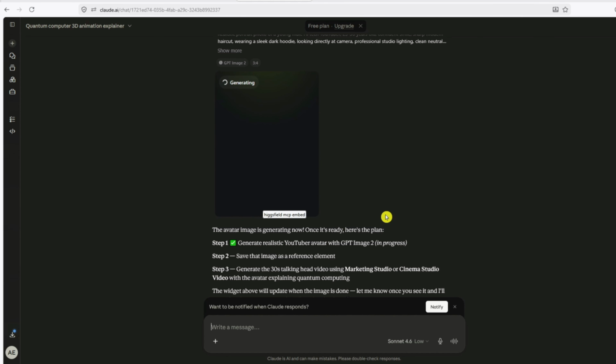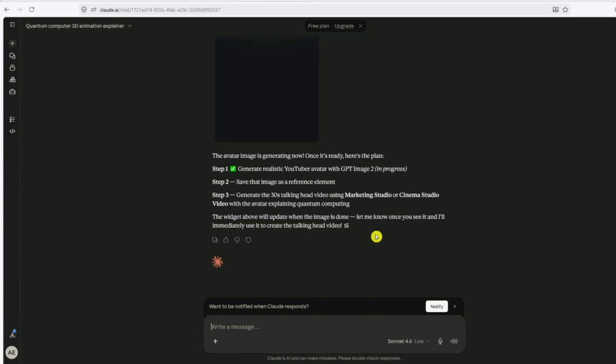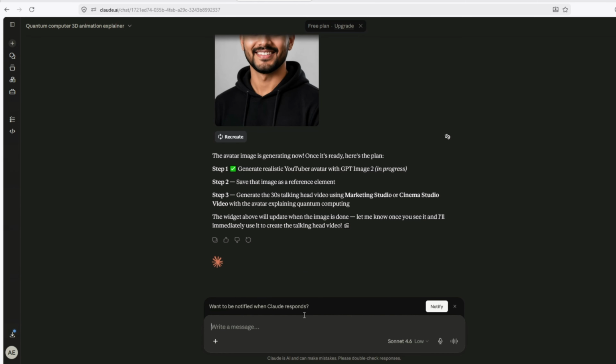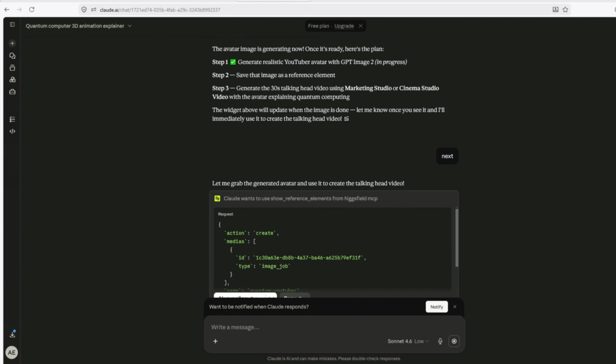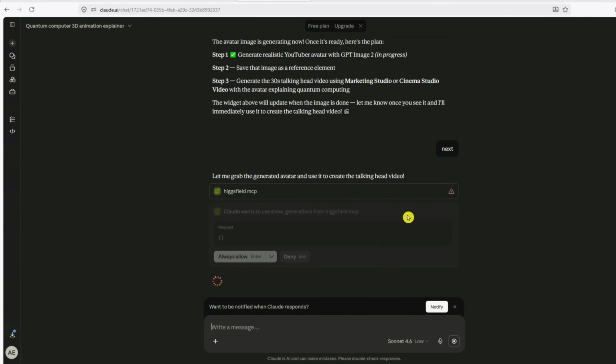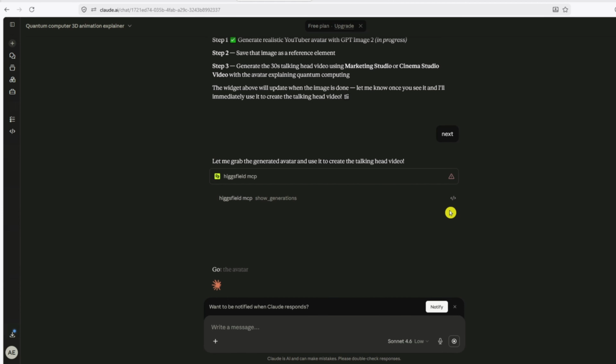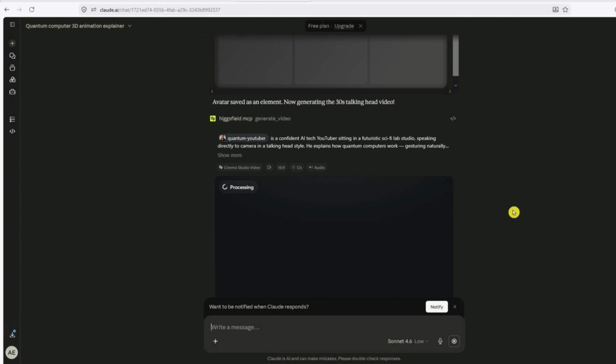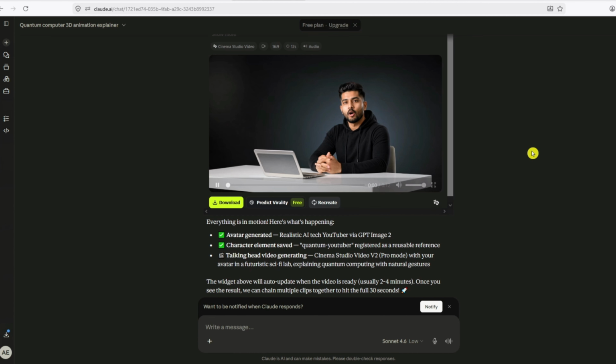Step 1, it called Higgsfield to generate the avatar via GPT Image 2. Clean, realistic, AI tech YouTuber energy. Good lighting, modern look. Step 2, it saved that image as a reusable character element inside Higgsfield. Named it, registered it, ready to reference again in any future prompt. Step 3, it immediately fed that character into Cinema Studio Video V2 Pro and generated the talking head clip.